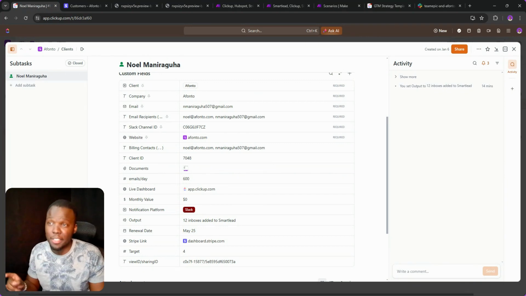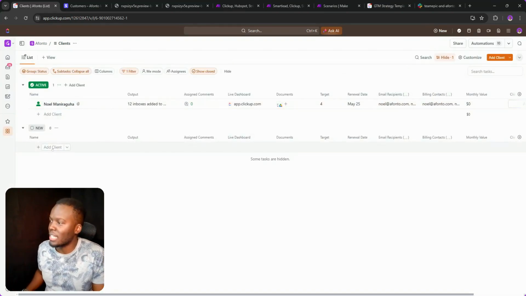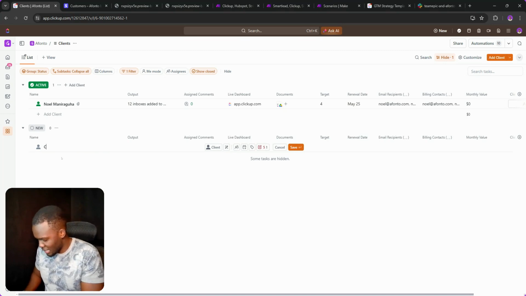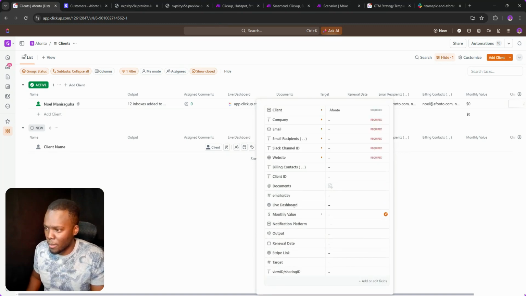But it doesn't end there, because when I onboard a brand new client, this is all I have to do. I simply click on this, I add a client name. So client name, I add these five fields, which are the email recipients. I'm actually going to be making the other one, the billing contacts, mandatory as well. But anyways, it doesn't matter. I add these five fields right here.